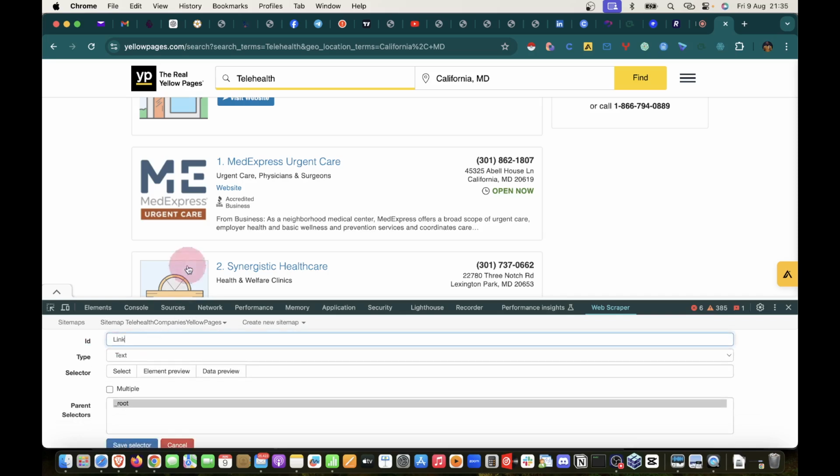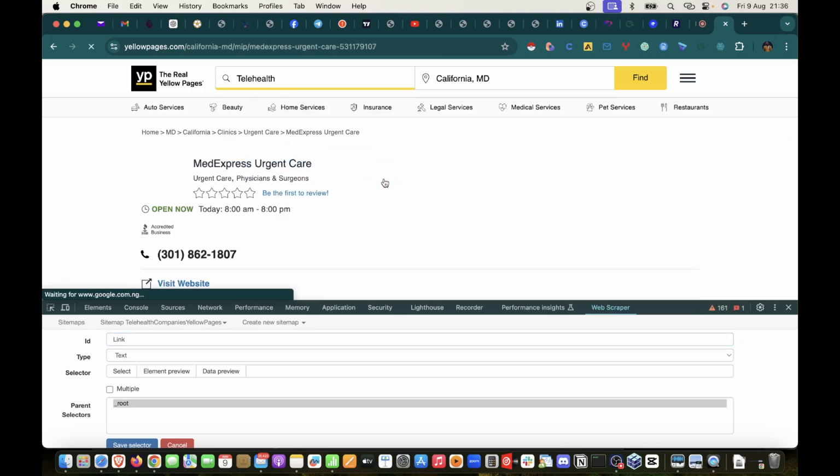The reason why we are naming it link is that this number 1 here, number 2 to number 30, is what is under this first selector, because we want web scraper to go into each. Now if I click on this site, it will open MedExpress urgent care, their own page for me. Let's click on it so you see. This one now is only MedExpress.